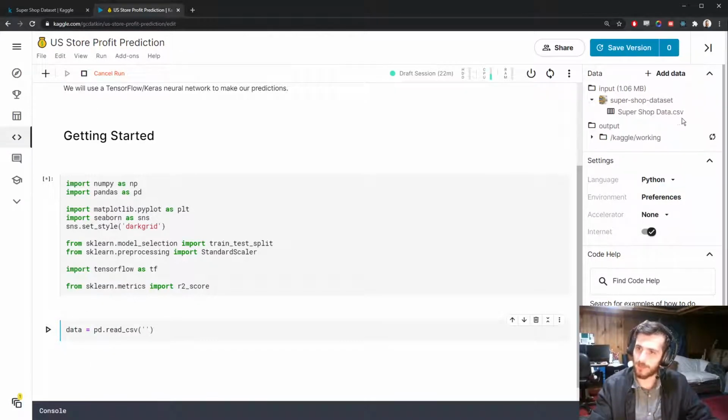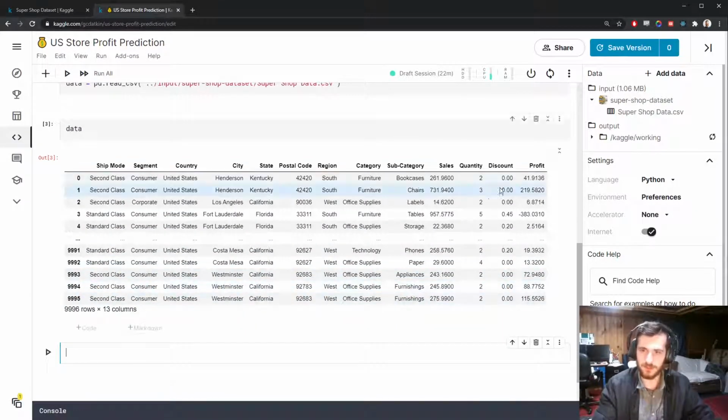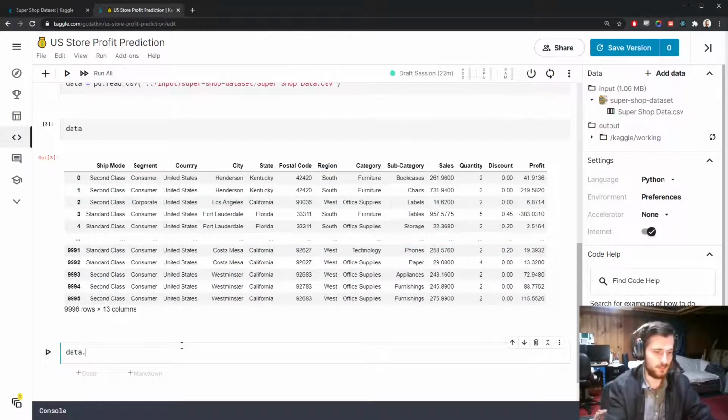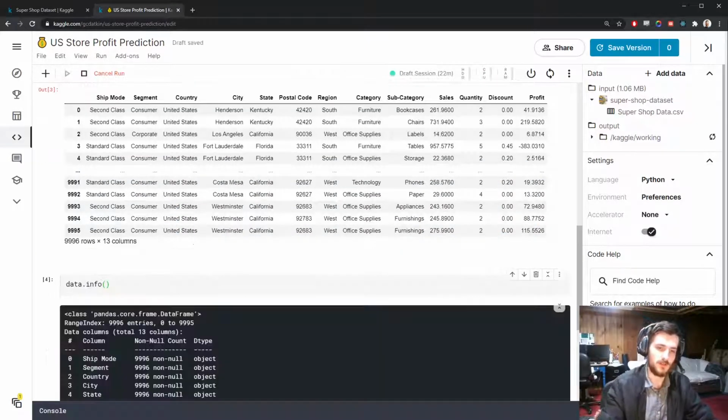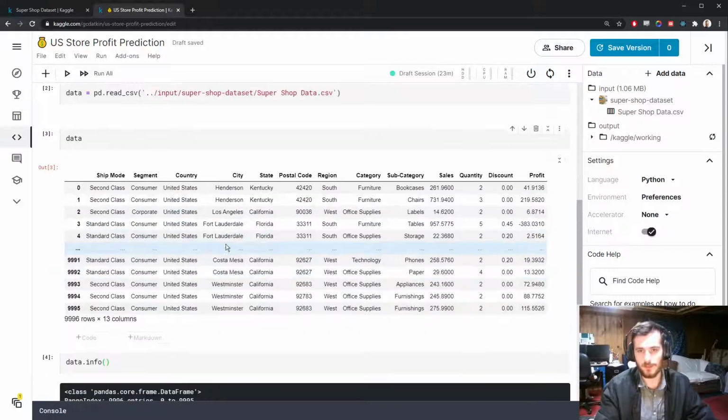We can grab the file path to the CSV file up here. I'm just going to go ahead and paste that in. We can take a look. So it's a pretty nice, clean data set. If we take a look at data.info, we should be able to see there are actually no missing values in this data, which makes our lives easier.